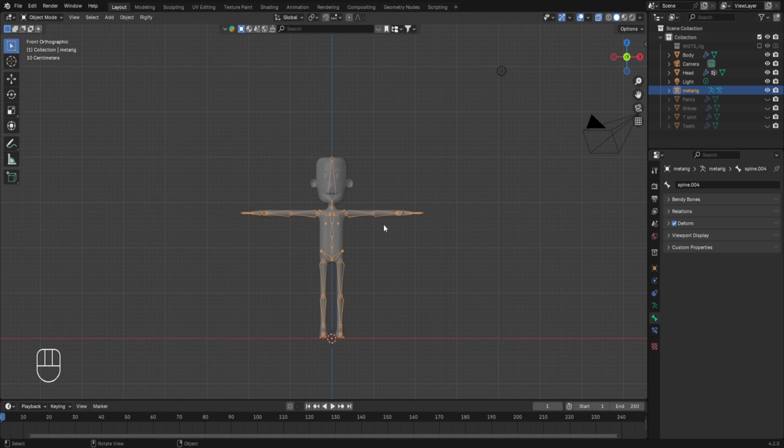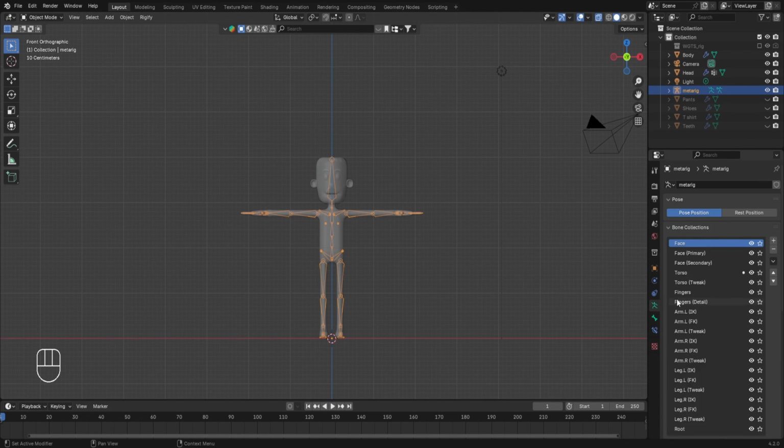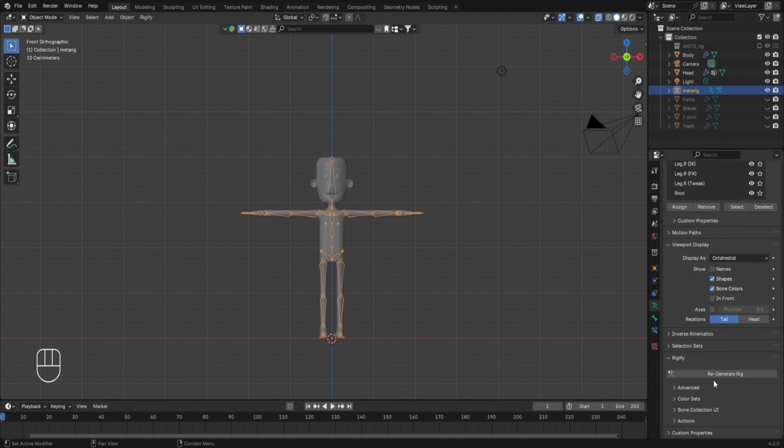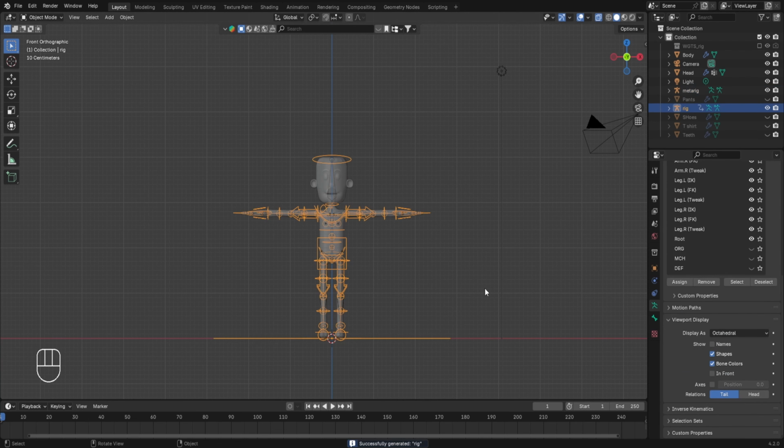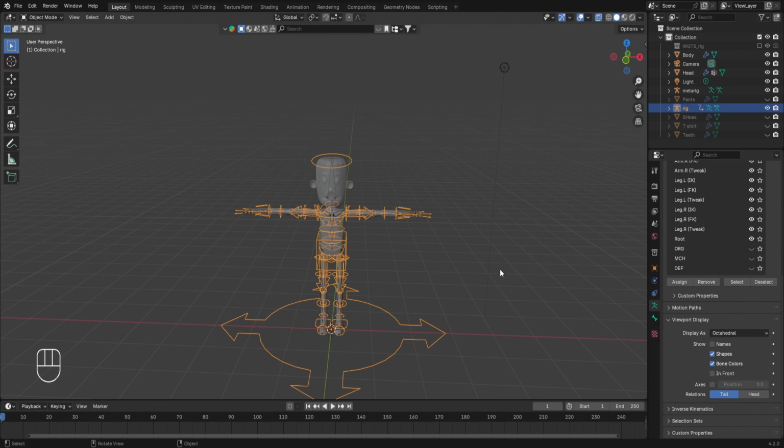Now with the meta rig selected, go to the object data properties, then scroll down, and then we have the rigify category, and from here, click on the regenerate rig. And now you will notice that Blender will successfully generate the rig after we have done the changes in the spine bone of the meta rig.